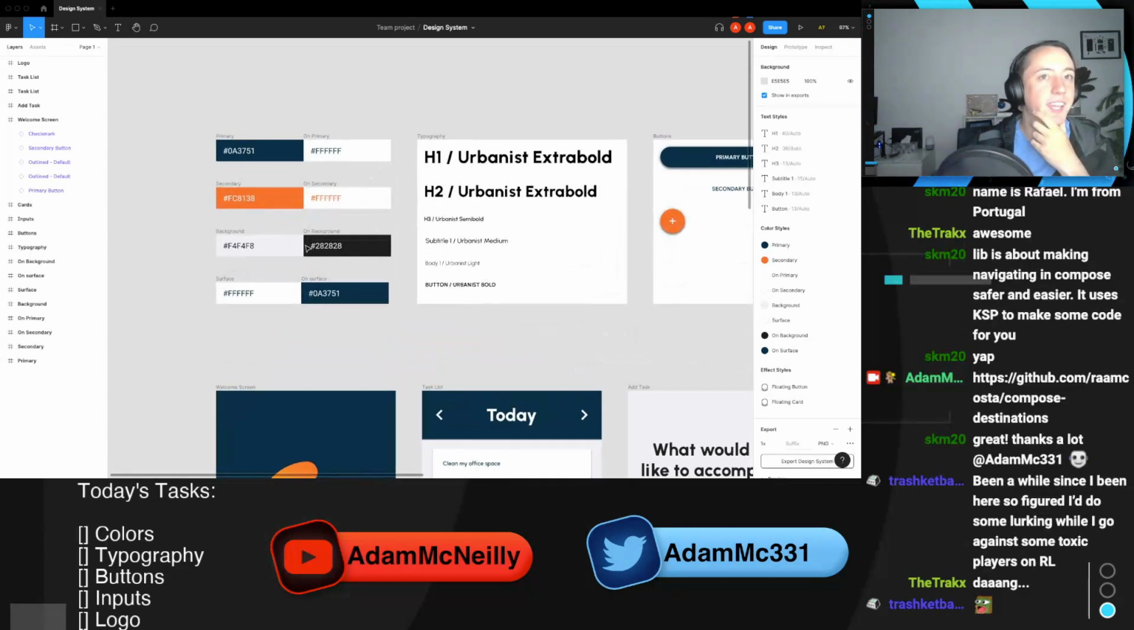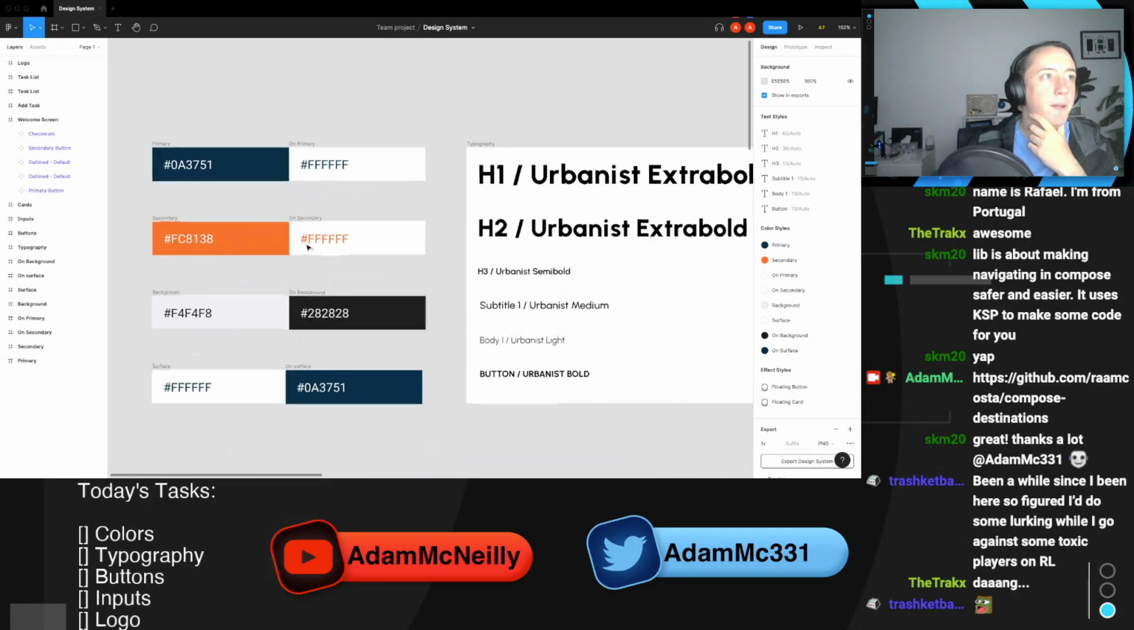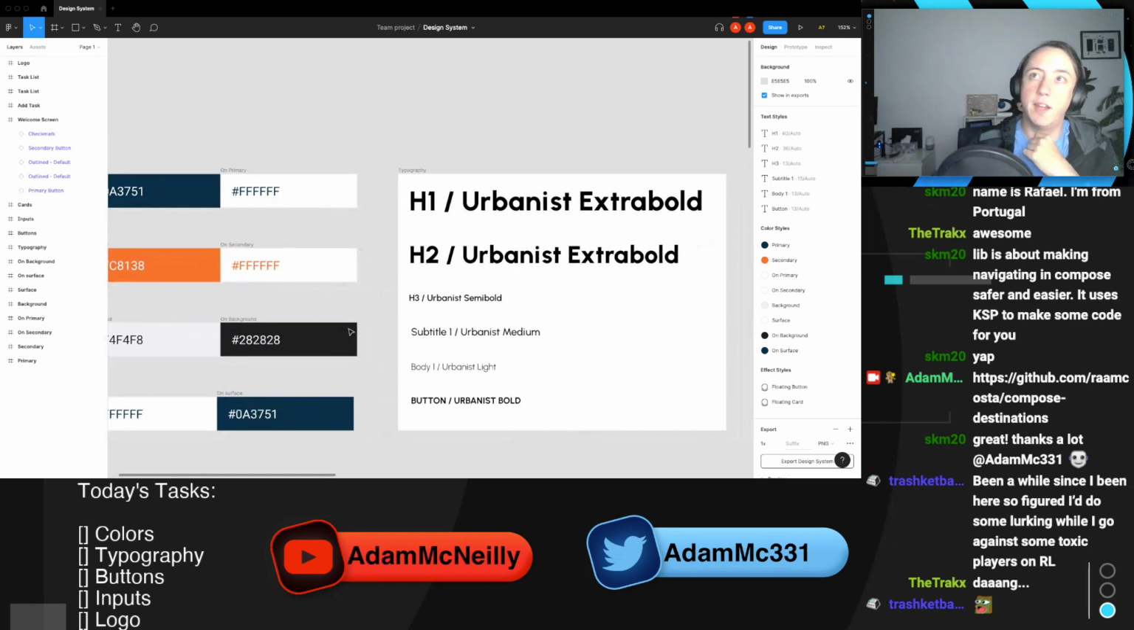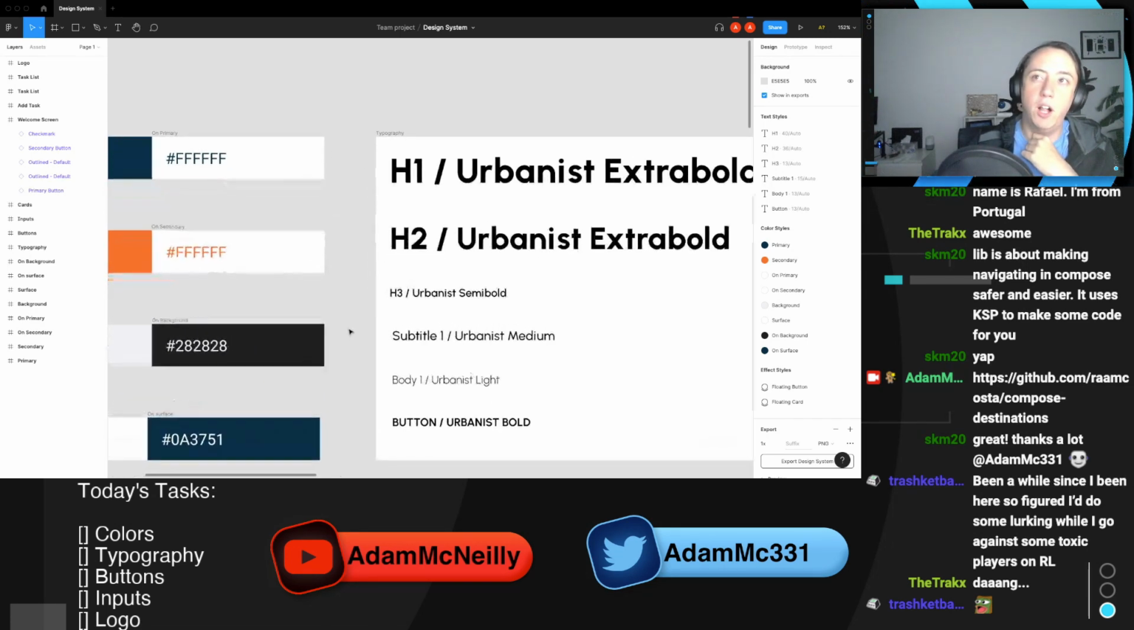So the first thing I did was play around with a color palette for the app. I set a primary and secondary color. We've got a background and a surface color. And then we've got all of these values in here of what their hex codes are, if anyone's curious. We set up all of our typography, maybe not all.